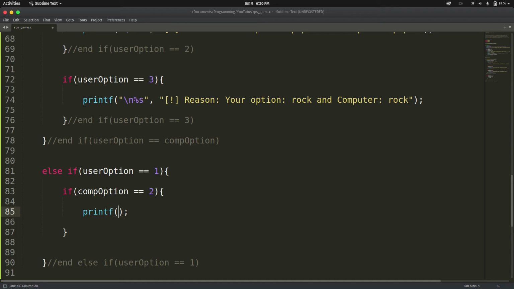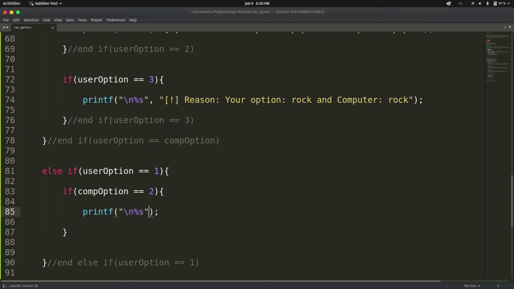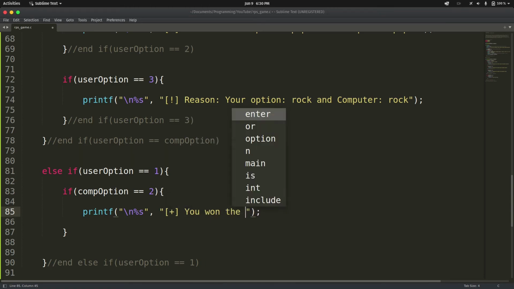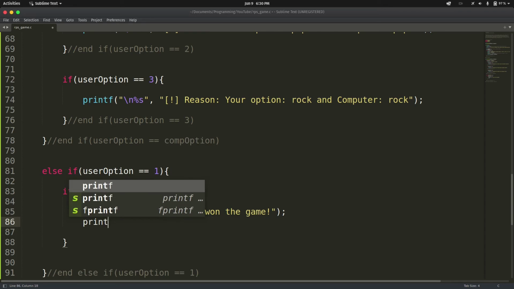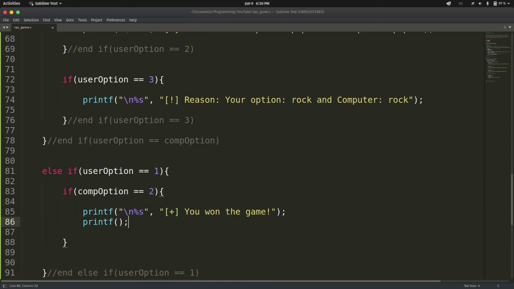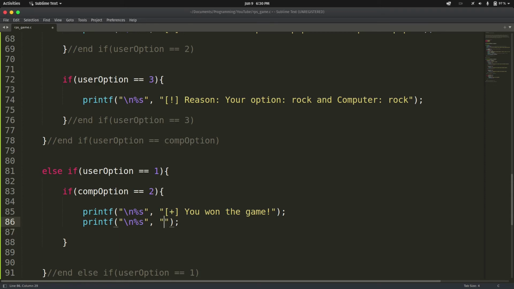So we have this \n line. You won the game. And then we need to give a reason. Print. We specify the reason why you won the game. \n line. What is the reason? The reason is scissors cut paper.